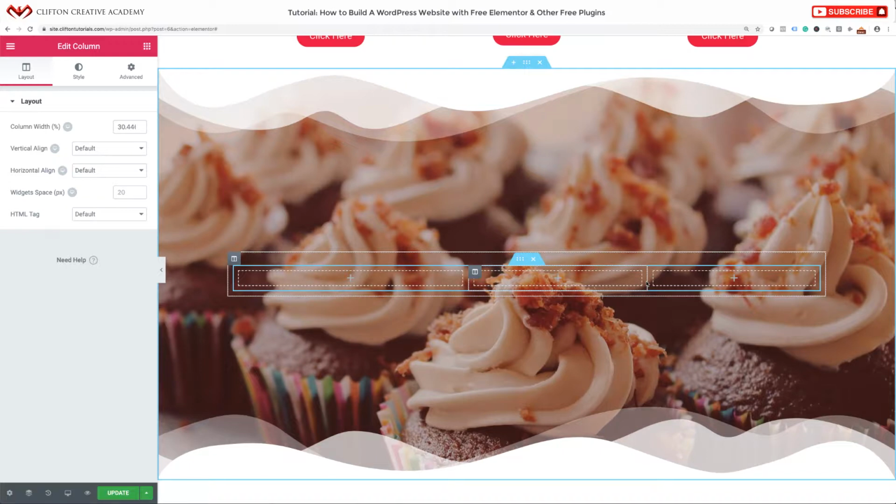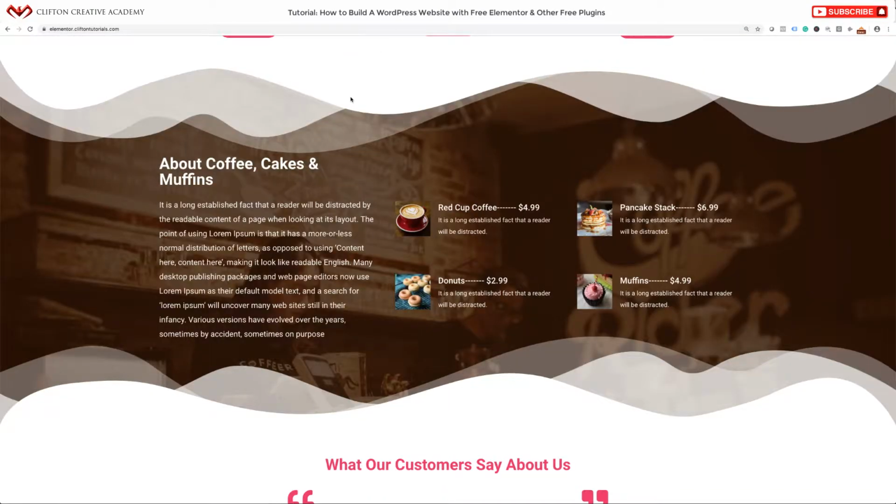All right, now if we take a look, let's look at the elements that we have to build. So we have this about coffee, cakes, and muffins section. We have this blurb. So let's go ahead and do this, and we're literally going to go from left to right, creating everything that we have here. So I'm going to go ahead and grab this text, come back here.